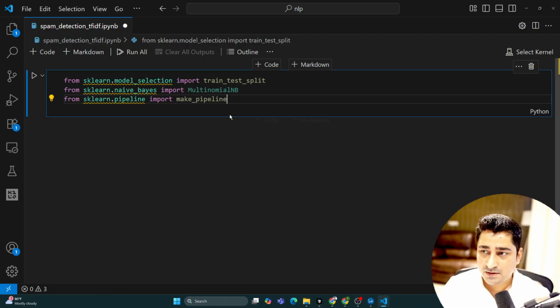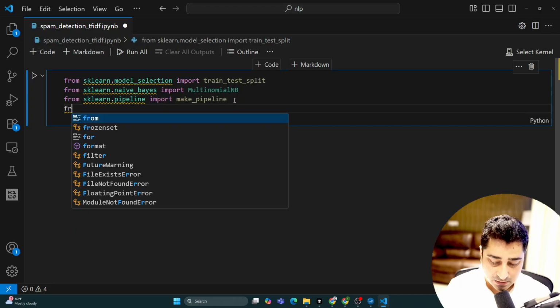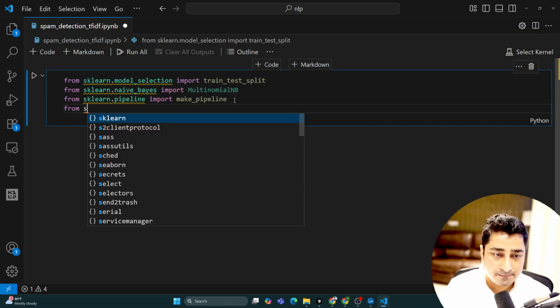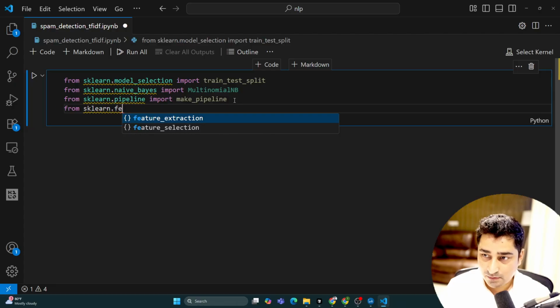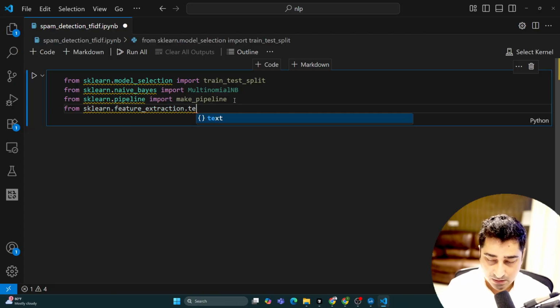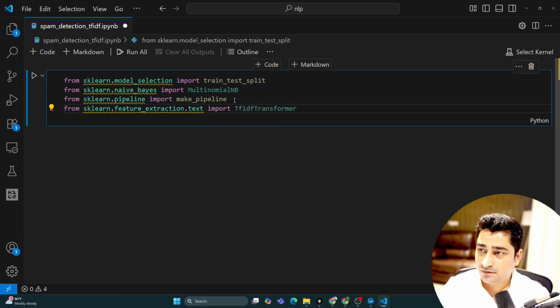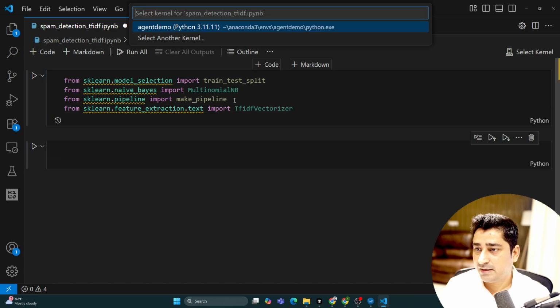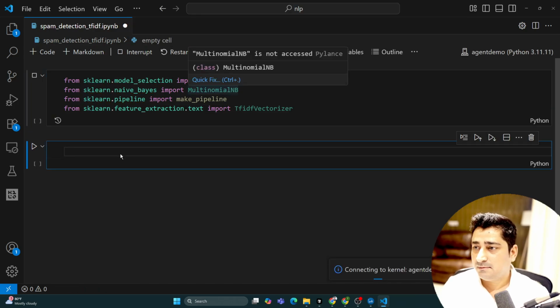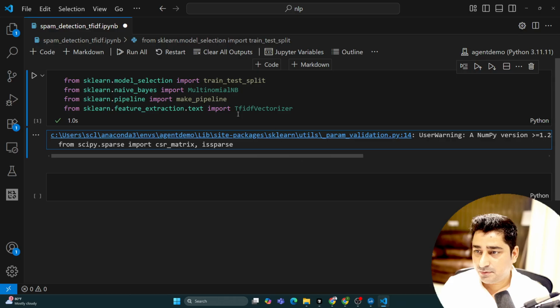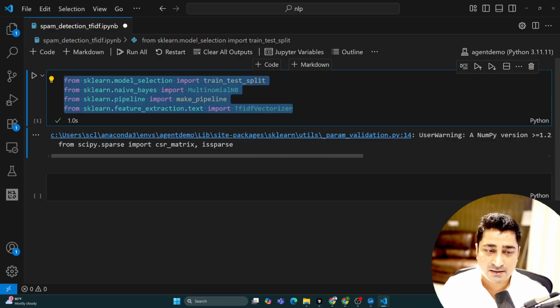On top of this, you can also import from sklearn.feature_extraction.text, import TfidfVectorizer. So this is something that I have done as an import, simple, right?